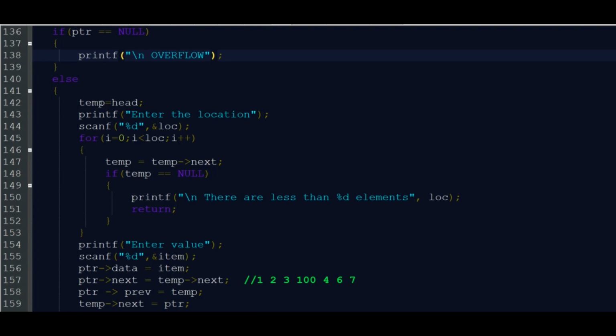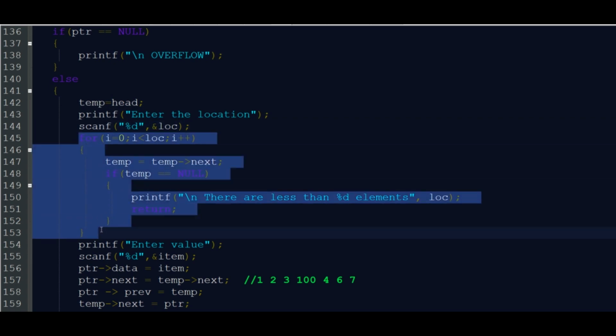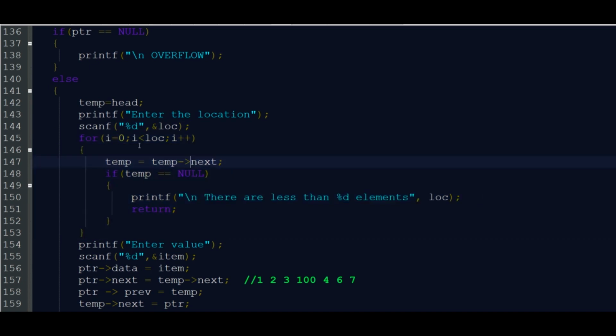For that, we want to travel to that location. We are pointing head to our temp and entering the location, which is the location where we want to insert the new node. So we want to travel up to that place. This is the for loop for traveling to that place: if I equal to 0, I less than location, I plus plus, temp equal to temp next.